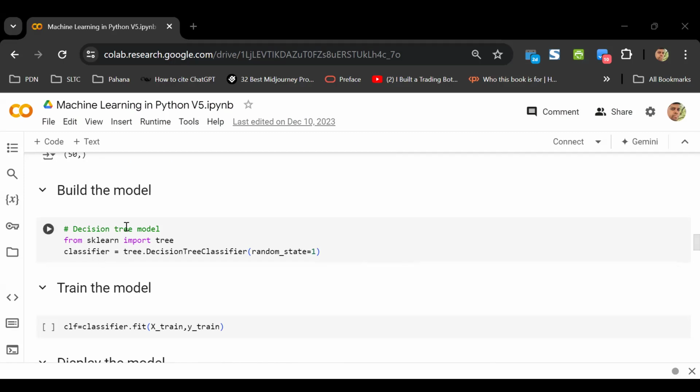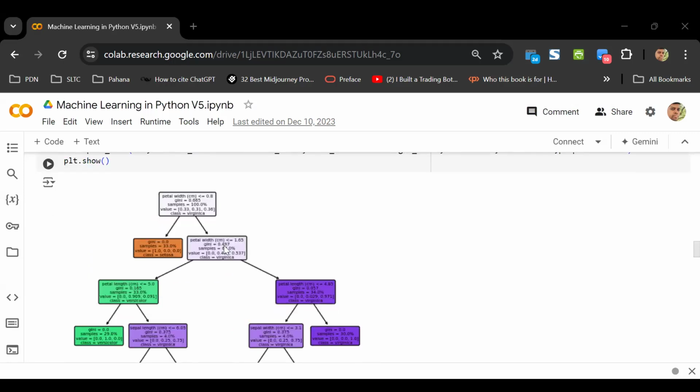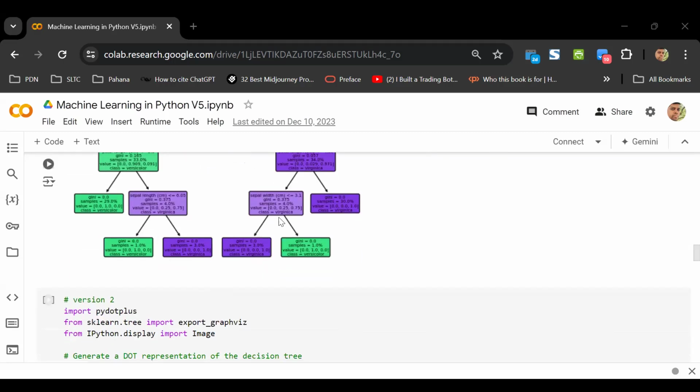explain it briefly. We select the decision tree classifier and we build the model, and then we are going to display the model. And I will explain what this model means, right? So that's the plan. So I hope you are ready to do this, right?